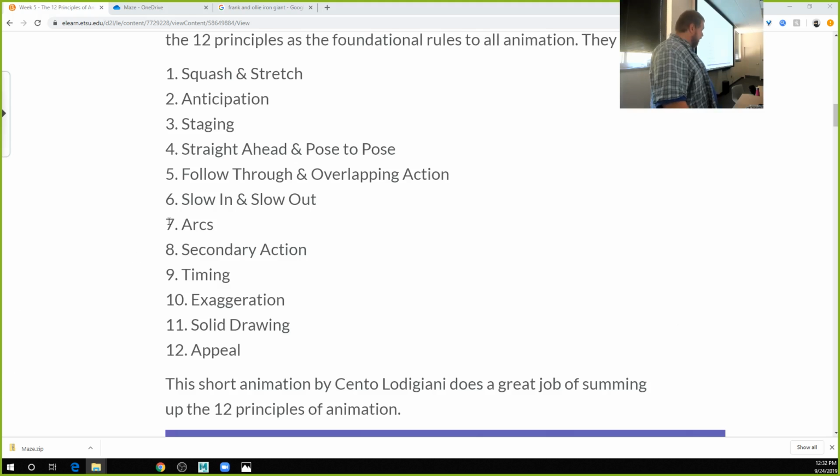Okay, so straight ahead and pose to pose is really just talking about these two different methods that both have very good ways of making animation and have their time and place in which you would use them, right?